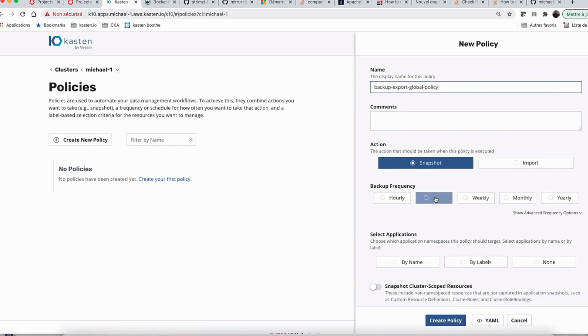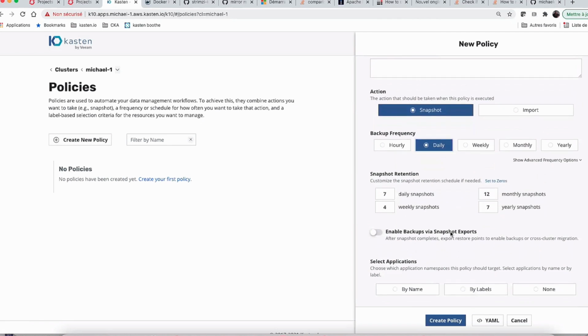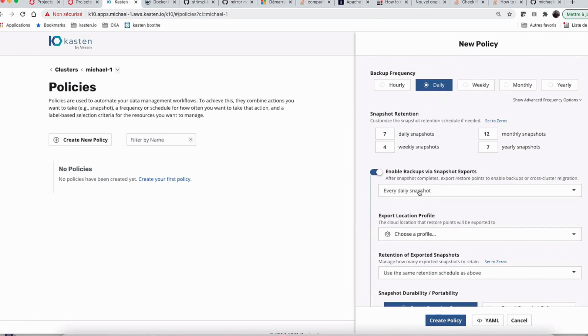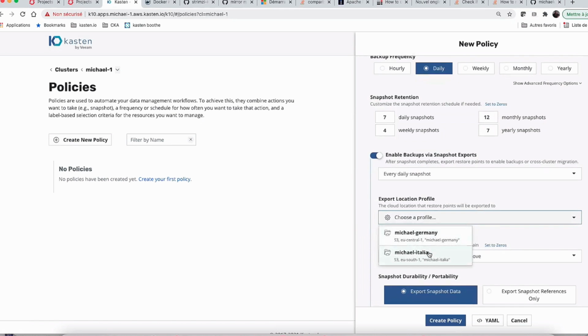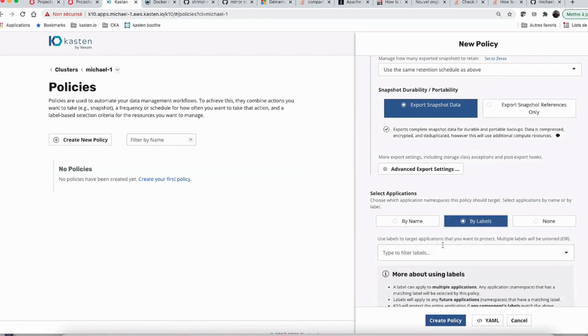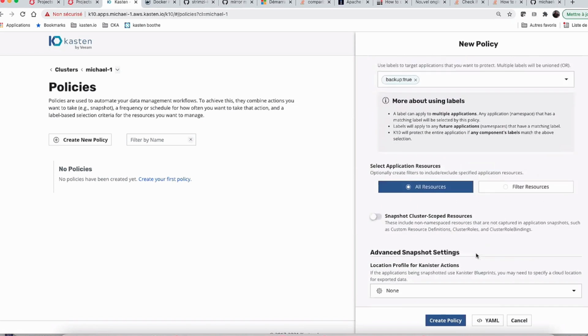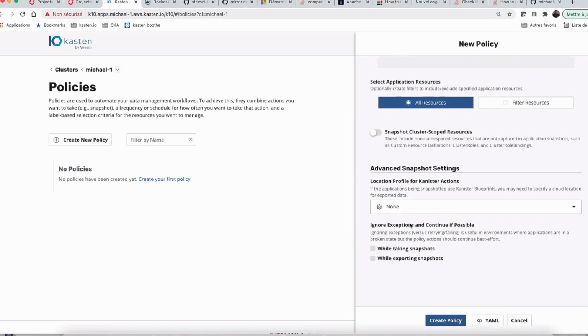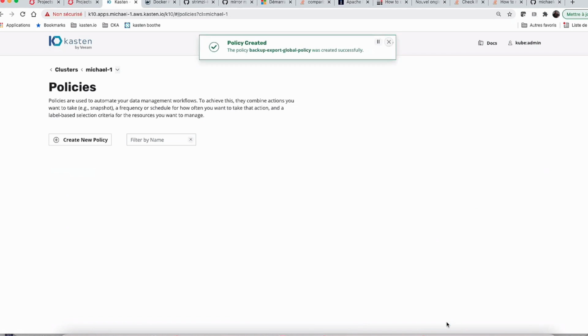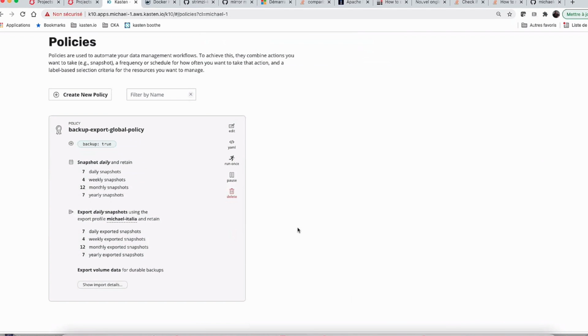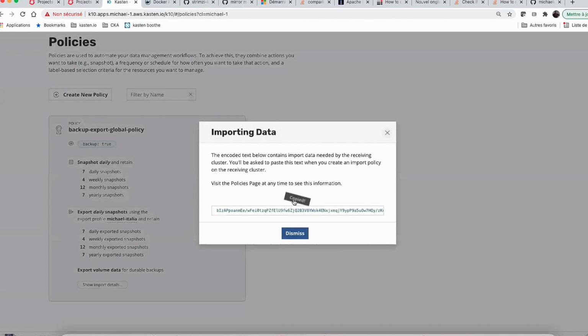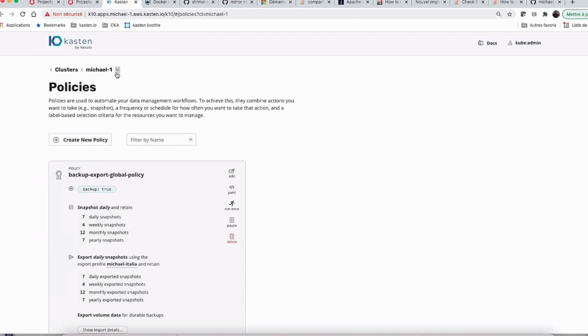On the first Kasten, I'm going to create a backup export global policy, daily, where I will export all my backups, all my snapshots, to a bucket, and I'm going to capture everything with a label. As you see, I choose a very simple label, backup true, and that's it. I choose to create my policy at this point. This policy is going to give me what we call an import detail, so the information that another policy may need to import.